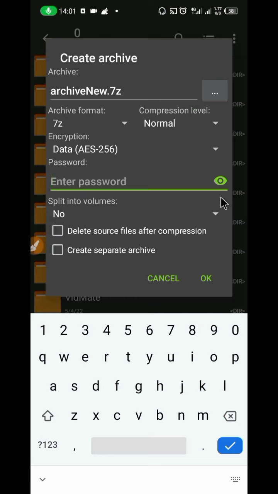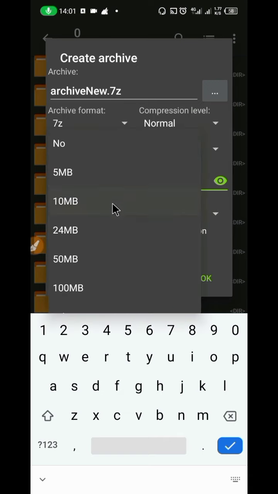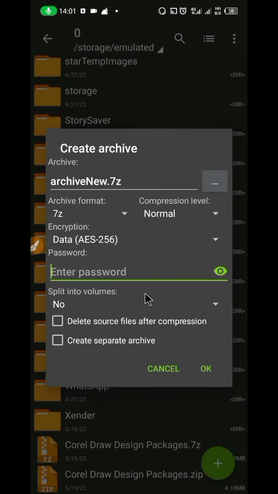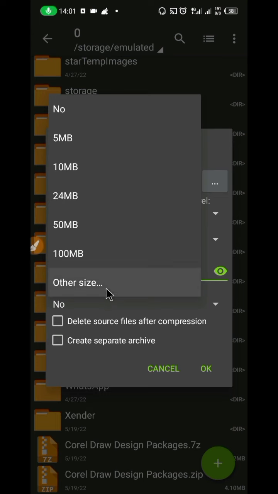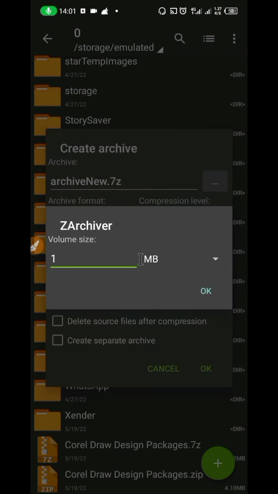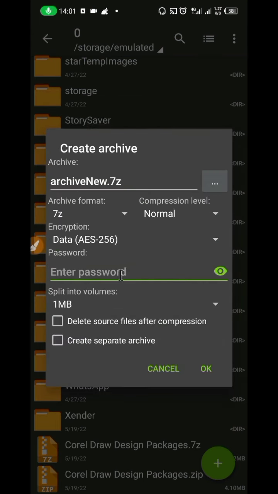So, let's continue. Split the volumes. Now, please, whatever you do, don't split. Let me get my keyboard down. Whatever you do, please do not split into volumes, okay? Or you click other size, you know, how many MB do you want it to be? Splitting into volumes can cause some of those files to misbehave when you're trying to extract or open them. So I'm already done with this. Now I'm gonna exit out of this. Cancel.